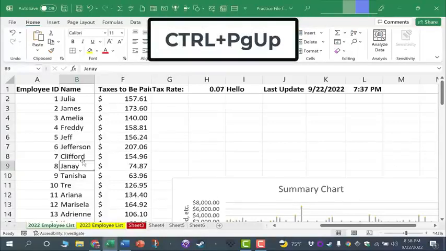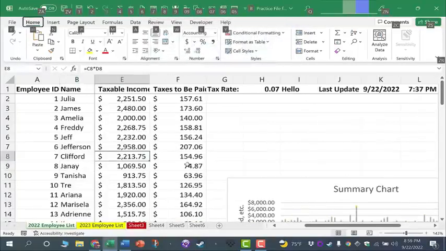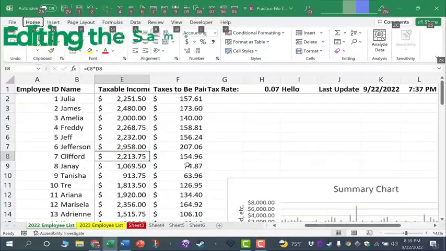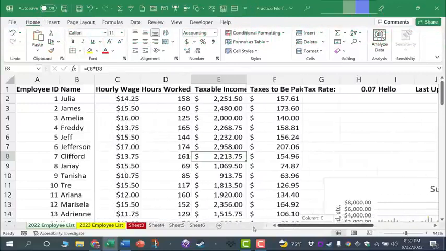So if you have a page up, page down button, you can try that. Having said that, let's take a look at our next skill, which is how to edit the same cell in two different worksheets at a time, or even more than two. So let's say that as I'm working with this workbook, maybe I decide that I want to change the wording in some of these headings.